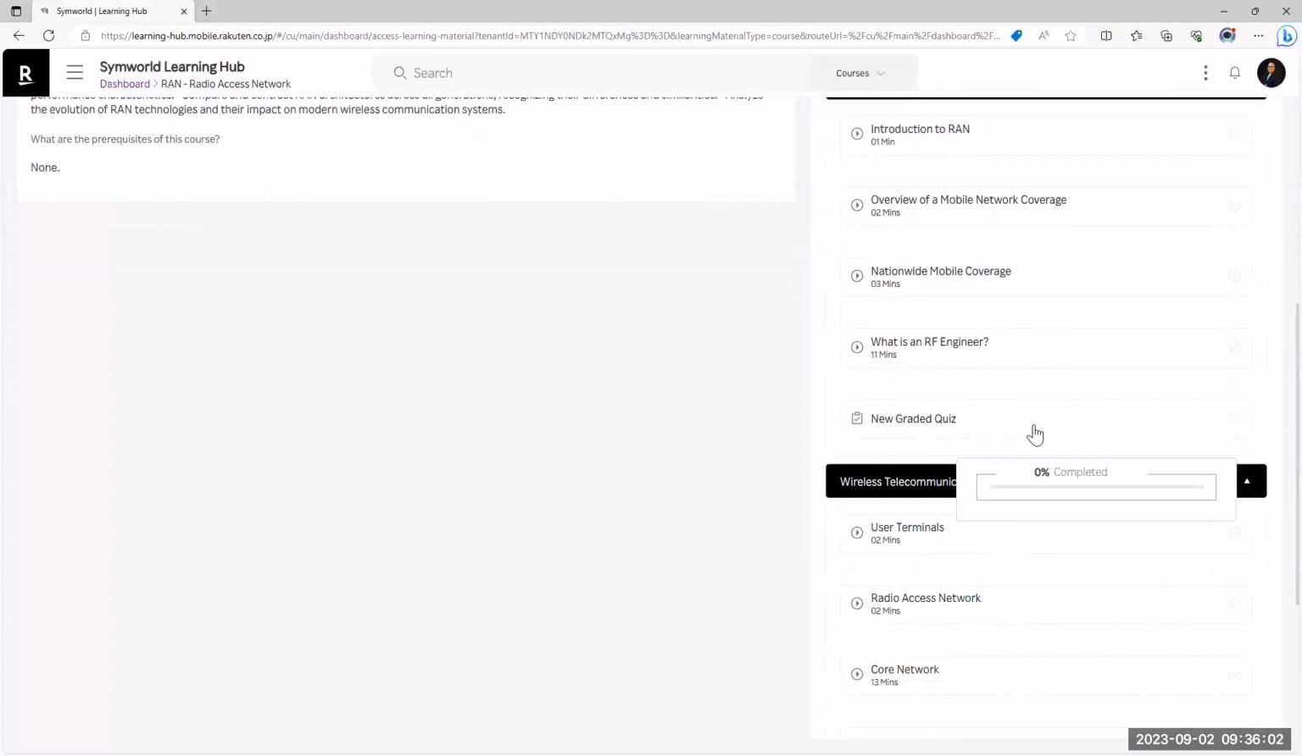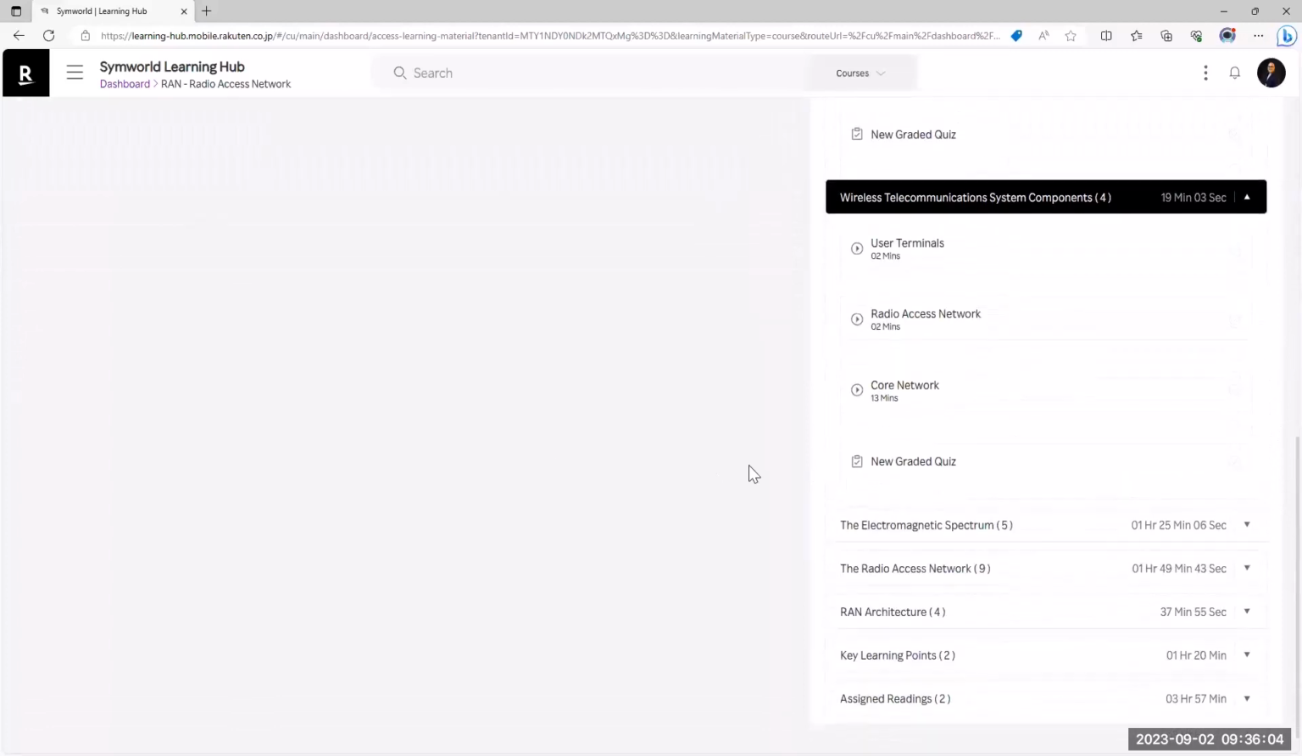Now in module 2, module 3, the wireless telecommunication system components, there are also uploaded videos, recorded sessions. Okay, so you have 2 minutes on the radio access network, and 3 minutes on the core network. Okay, so these are the three major components in the wireless telecommunications. After that, there is a graded quiz referencing these topics.